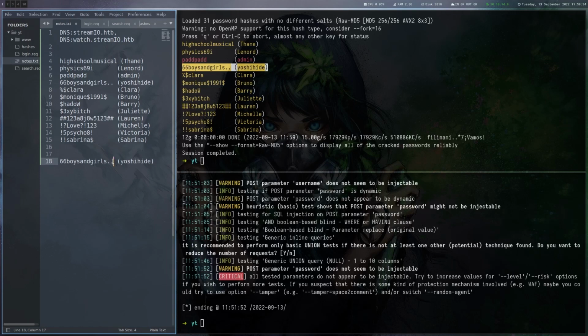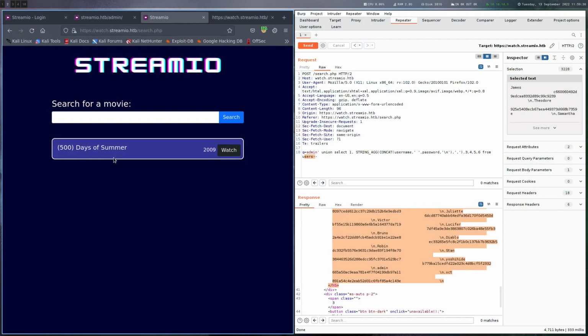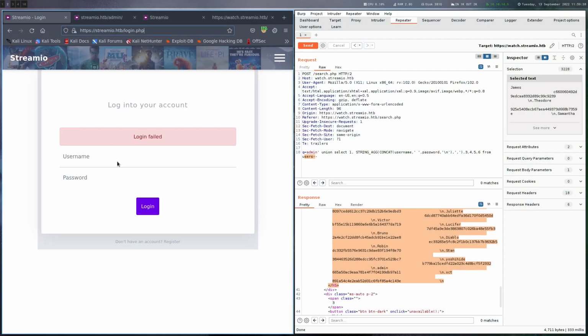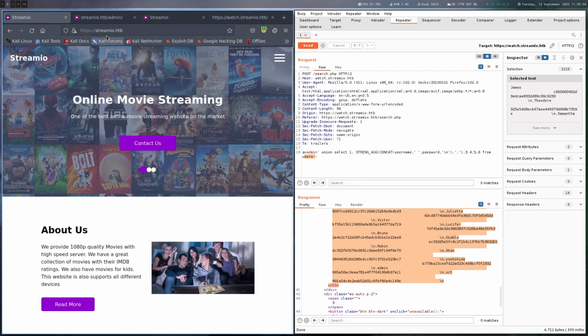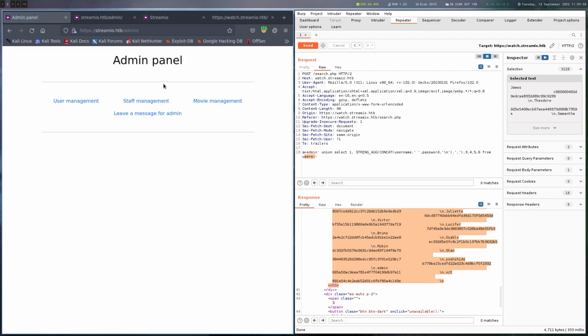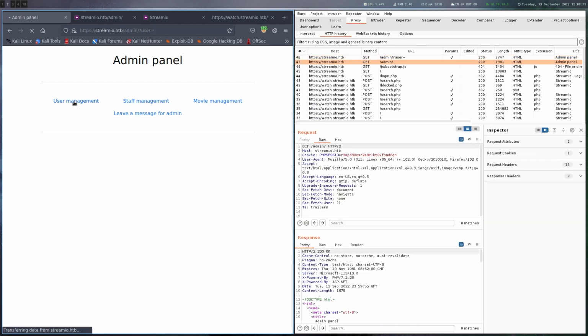So we have this user Yoshi hide here. And if we go back to the first page, we can actually log in with this user. And now we are logged into the application and we can go to admin and can actually see the admin panel now.